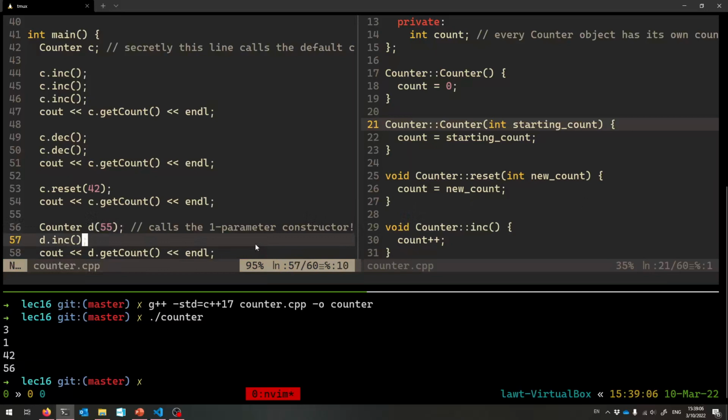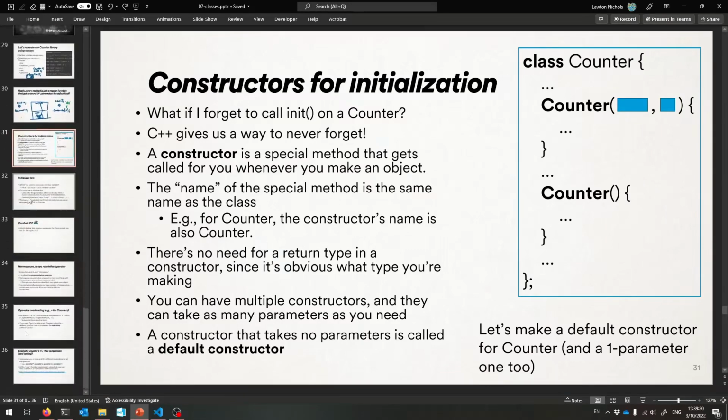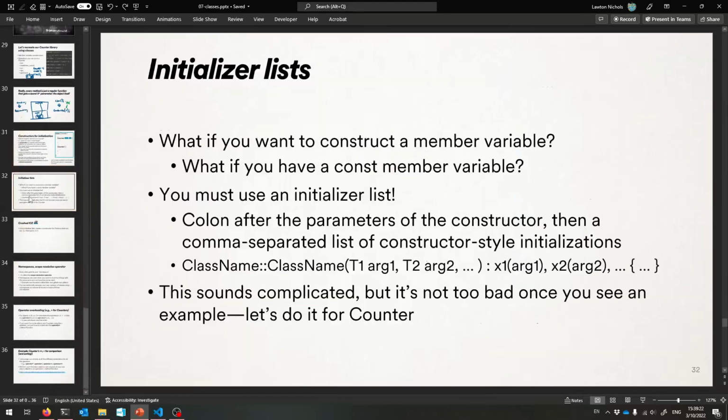And that's where it gets called, okay? Right as the object gets made. So that's kind of weird looking syntax in a lot of places, but hopefully you understand the idea, all right? The next topic that I would like to go over are initializer lists.